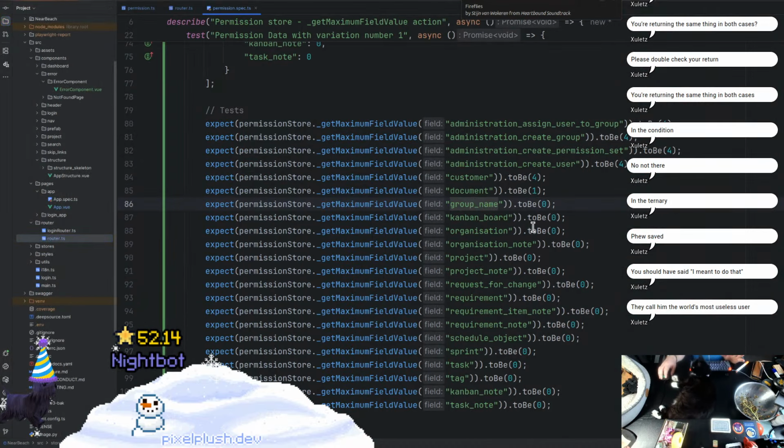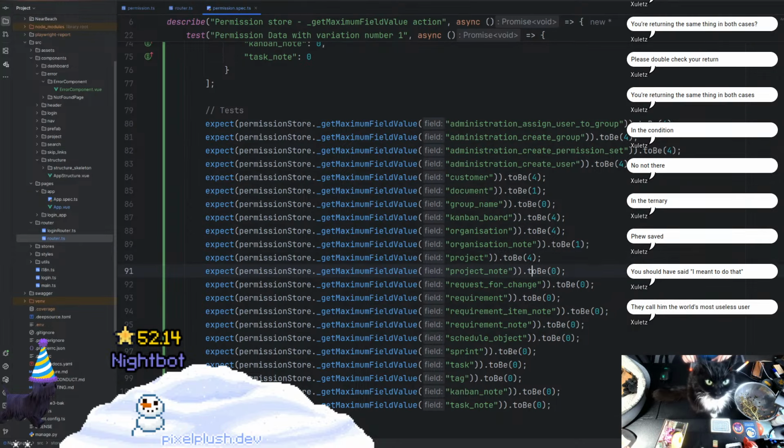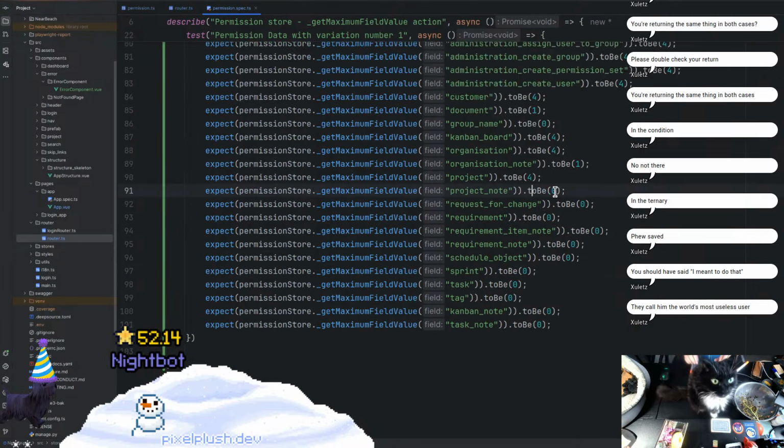The group name, we need a test for the Kanban board. It's going to be 4. Organization is going to be 4. Organization note, that's going to be a 1 to start off with. Project is going to be 4. Project note, that's going to be a 1.